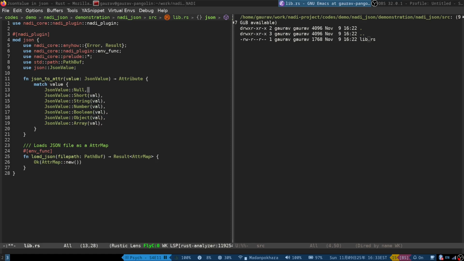Okay, so yeah, first problem is we don't have null in NADI, so we have to return option. Let's do this. Don't need return here. Okay, so this will return none and everything else will return something. So we'll return attribute.